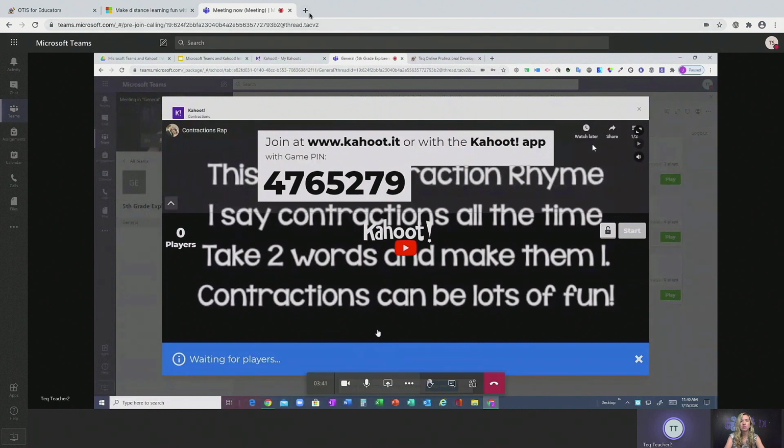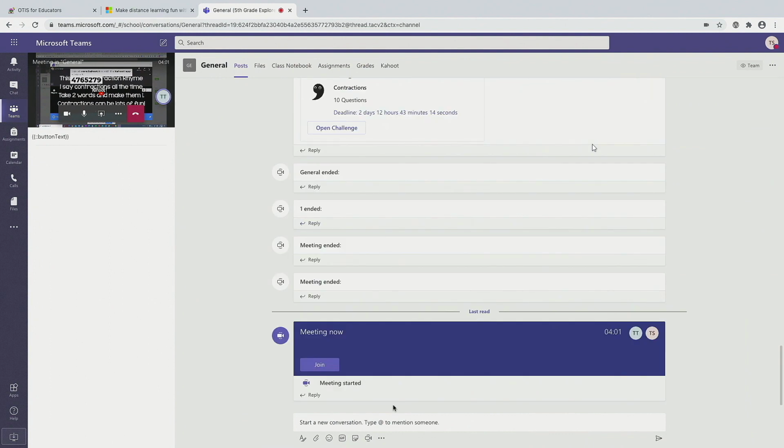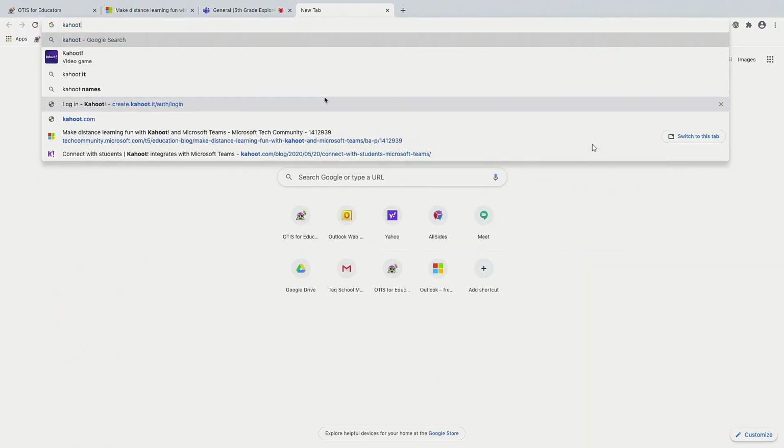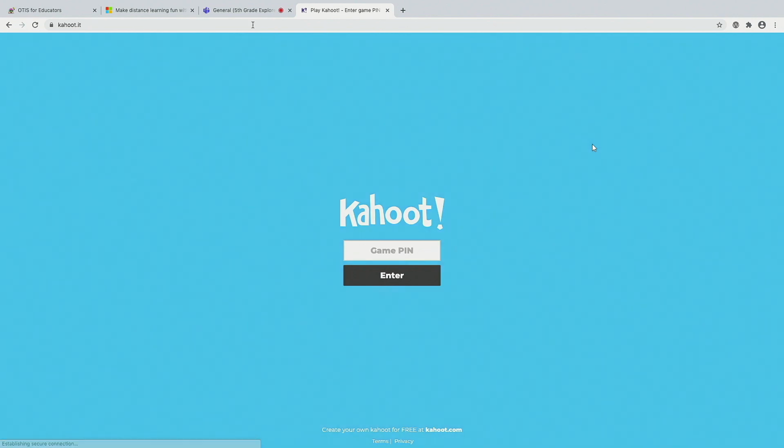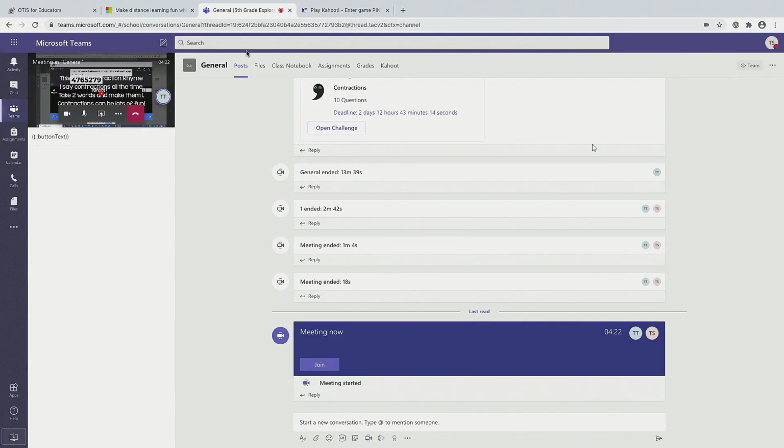It presents us with the game pin, same as if you were playing the game in the classroom. So you could have students, maybe if they are not able to join on Teams for whatever reason, you can share this game pin with them as well. So that's a great option as well. So Kaylee's going to go ahead and join. She's going to enter that game pin in there.